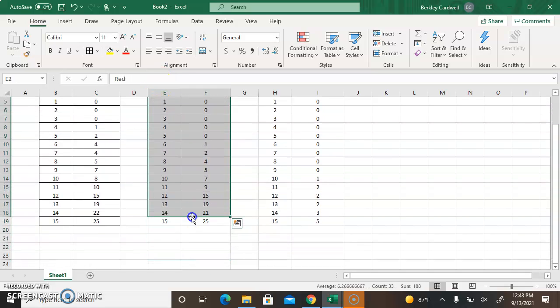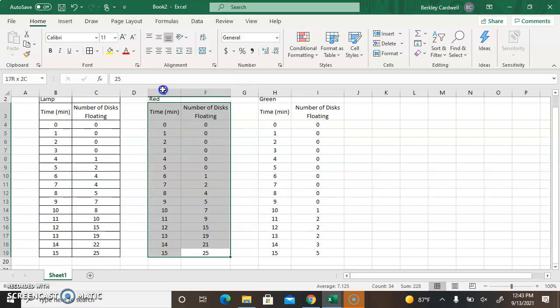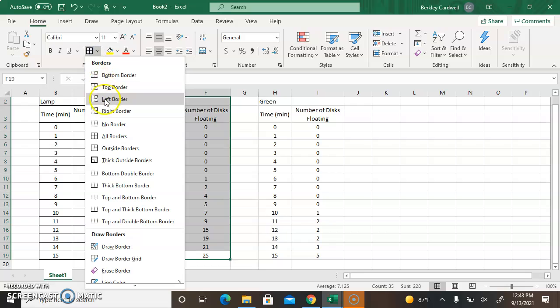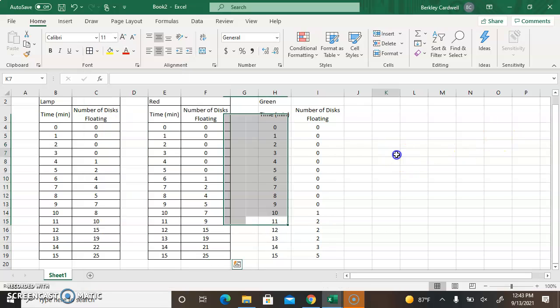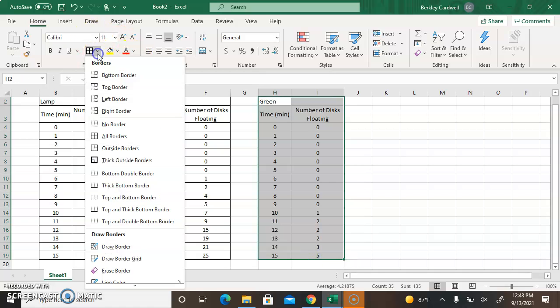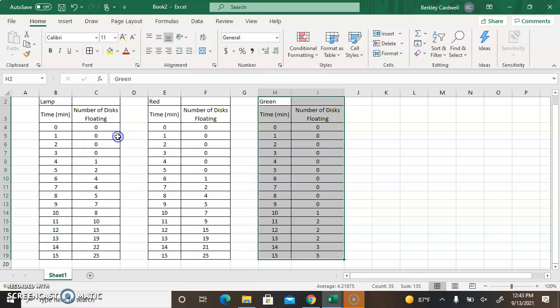Click and drag. Oops. Sometimes you have to play with it a little bit before you get the whole thing. And then you want all borders. And click and drag, and all borders. So now we've added borders. So make sure after we do each thing that you're pausing the video and going and doing it.